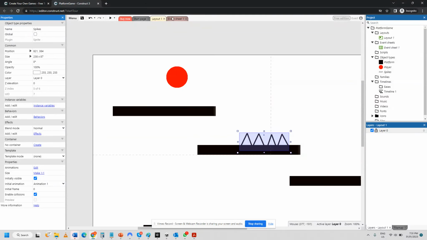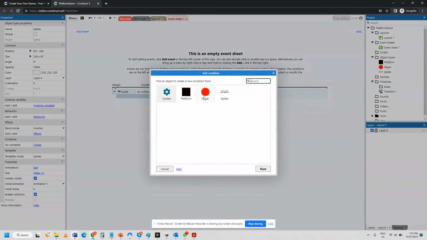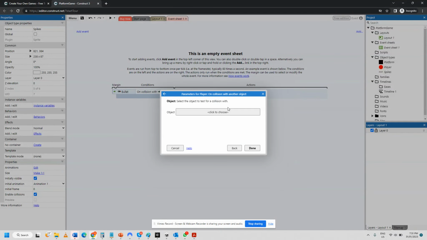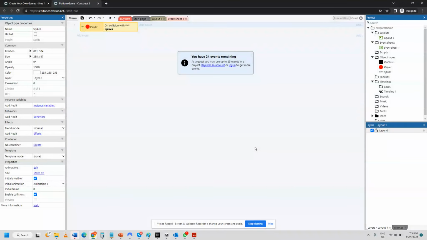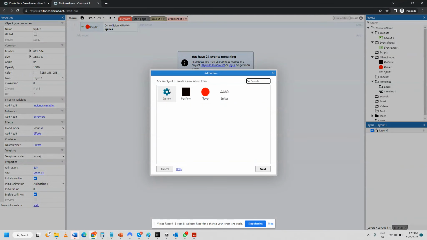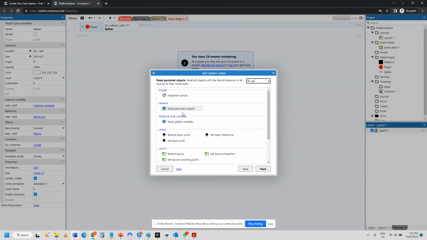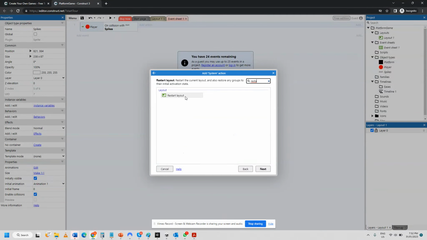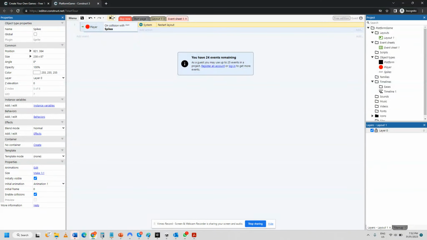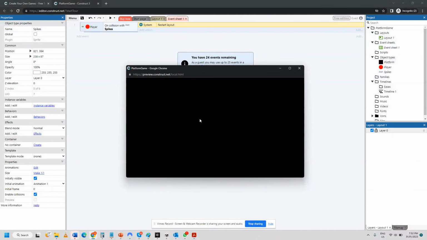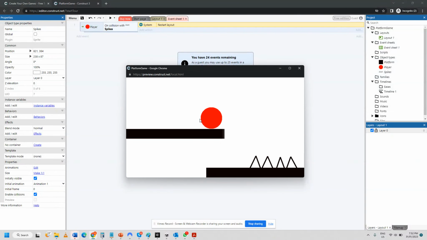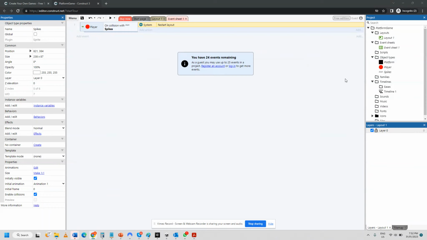We're then going to go to event sheet 1, click on add event. We're going to go player on collision with another object, and that object is going to be spikes. So player collides with spikes. We want something to happen, and you can add other events here as well. And we're going to go system, restart layout. Let's test it out now. Boom, restarting layout. How good is that? Excellent. So it is now working.